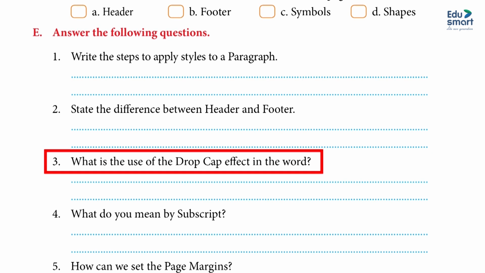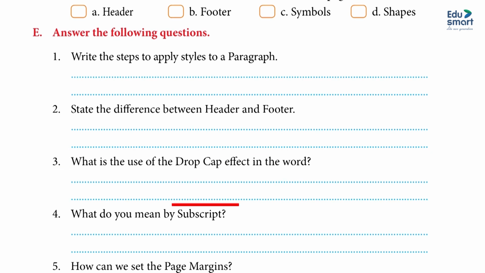3. What is the use of the drop cap effect in Word? Answer: a huge capital letter known as a drop cap, sometimes known as the dropped capital, is used as a decorative element. At the start of a paragraph or section, a drop cap is often 2 or more lines in length.